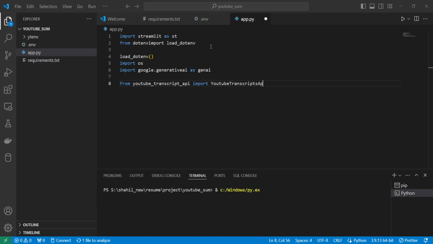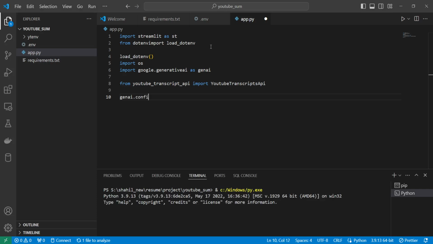API. Okay, now all the imports libraries are imported. Now we have to start configuring the genai. genai.configure, our virtual environment. Now we have access here and configure. We have just passed our API key equal to os.